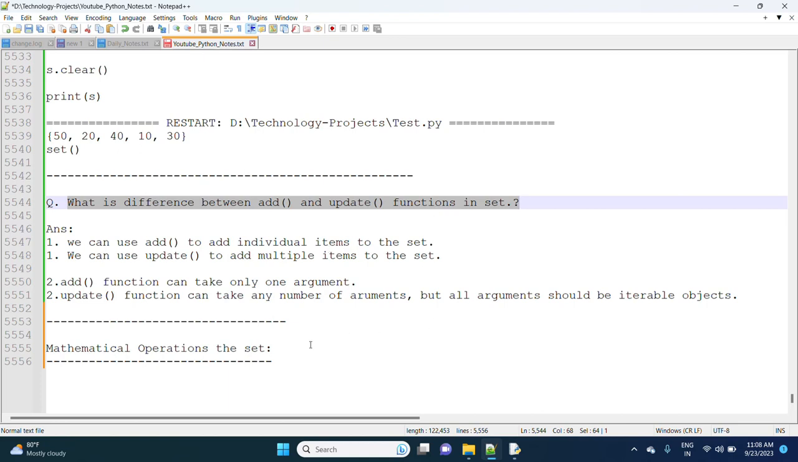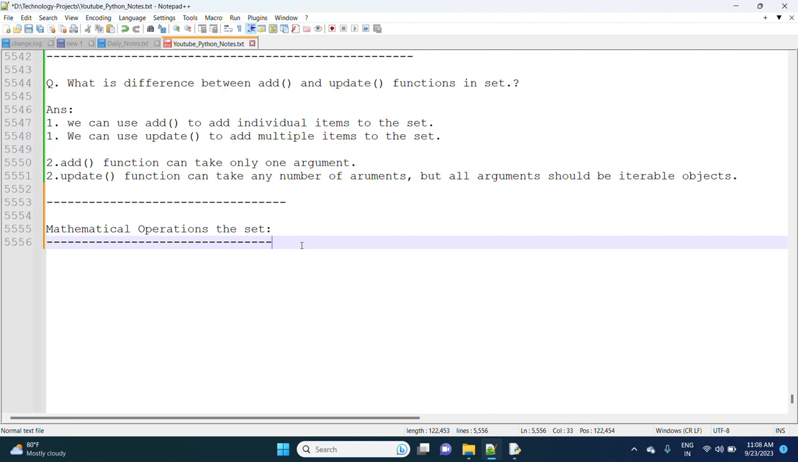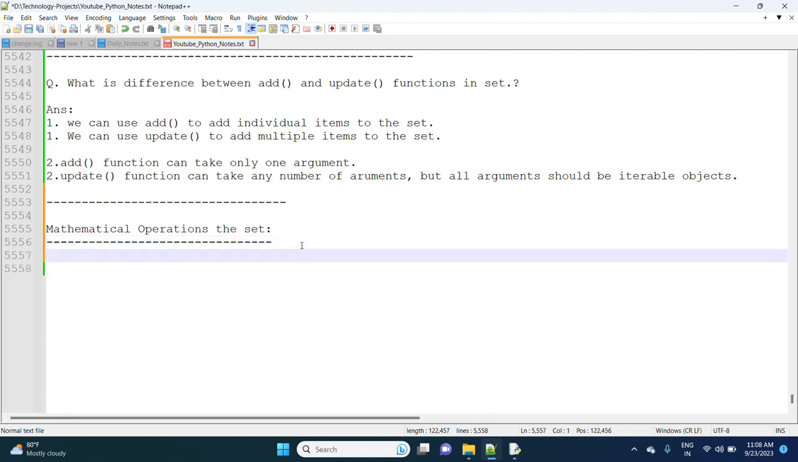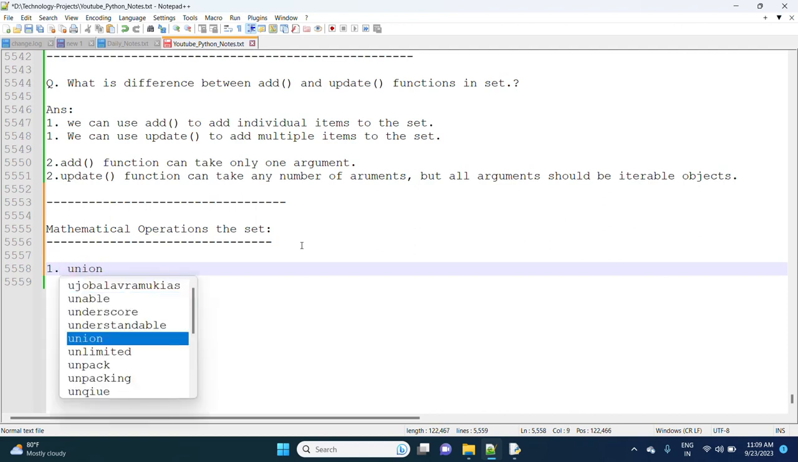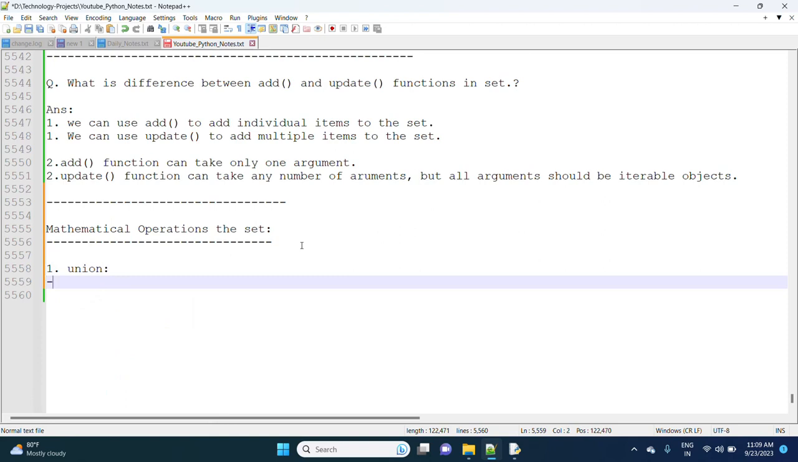So today we are going to discuss mathematical operations on the set. The first function is the union. Do you remember, at the starting explanation when I explained what a set is, we can use mathematical operations like union, intersection, difference and symmetric difference on the set object? That part we are now going to discuss.